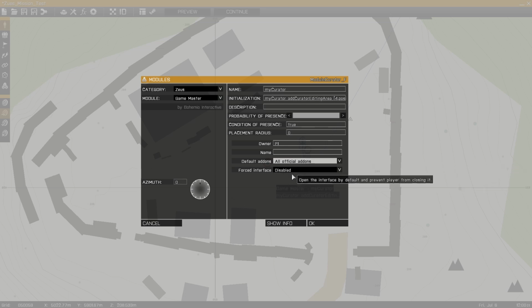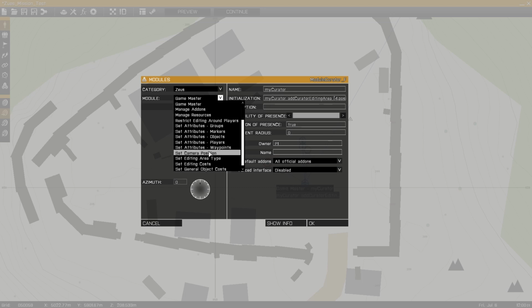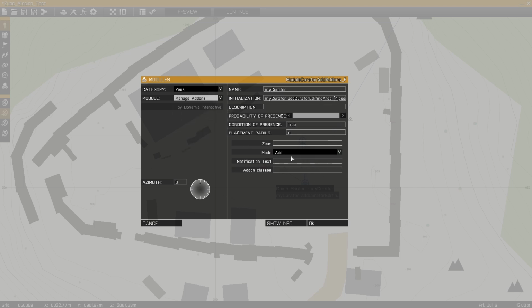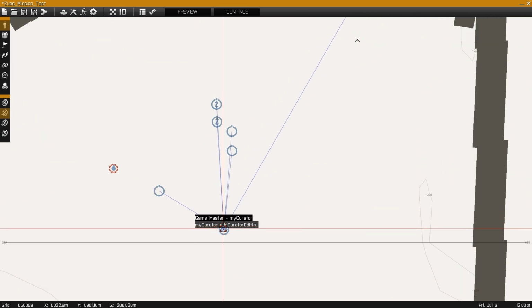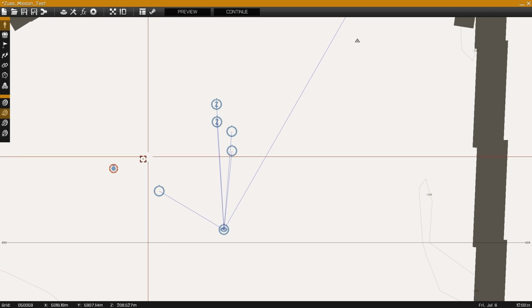For the sake of this tutorial, we'll be using all official add-ons, as this will enable us to use anything in Zeus. But by using the Manage Add-ons module, they can be added or subtracted during the mission by entering the add-on class and selecting the mode accordingly. We'll go over this in a later video. With our Game Master module set up properly, with our owner filled out to our player, we now have control over the Zeus interface, but we don't have much functionality over it.